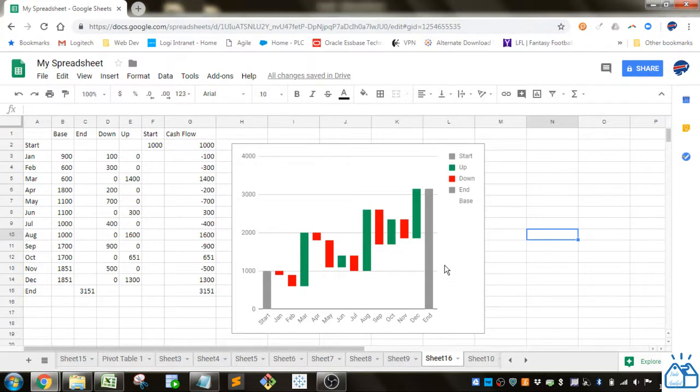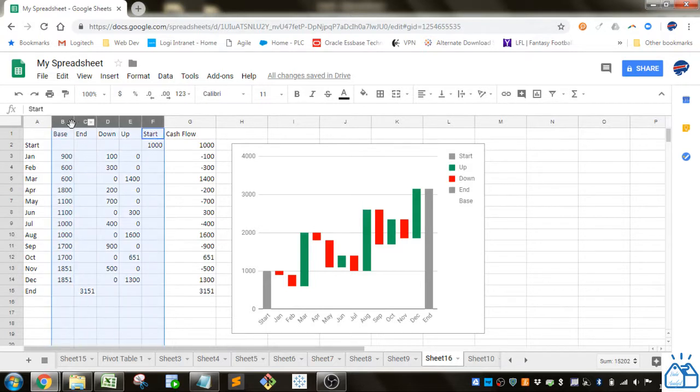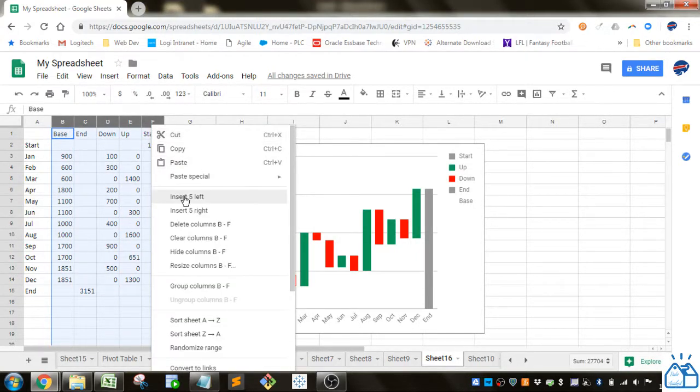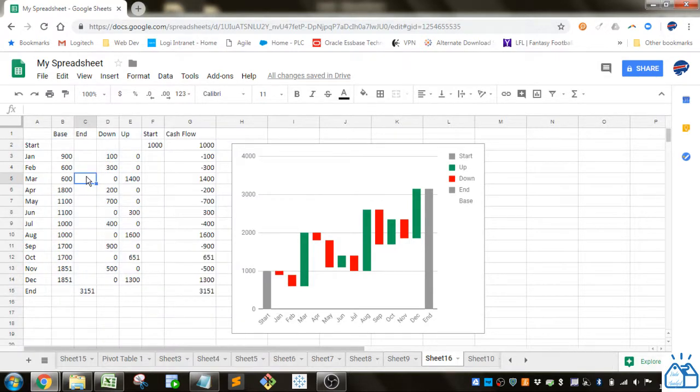All right. So how do we create this? What you will have for data is you'll have this column and this column, and you'll have to create these columns right here. So if you just have those columns, all you would do is go ahead and select 5 columns and then insert to the left, and then you've got the columns set up and just label them base, end, down, up, and start.